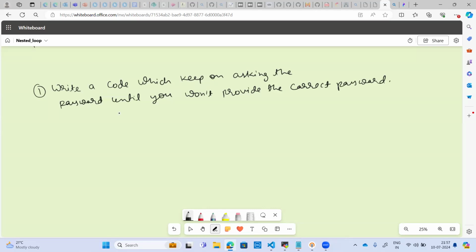Understand? Now, suppose the correct password is AMAZON. Amazon, this is the correct password. My question is, you write the code in such a manner that it will keep on asking you for the password until you give the correct password. Let us suppose you are trying to enter Gmail, and until you give the correct password, it will keep on saying wrong password, right? So can you think of that?